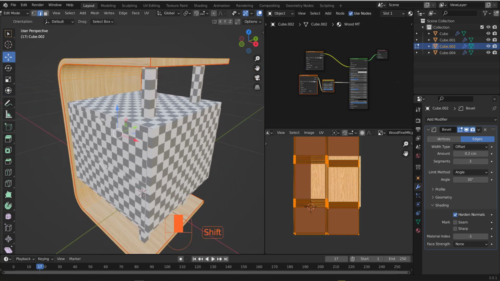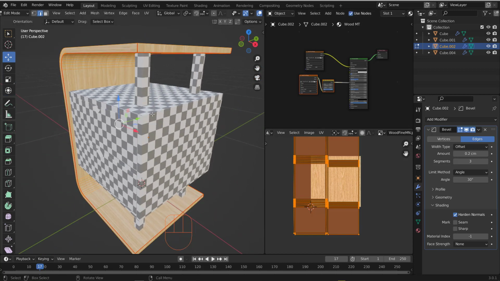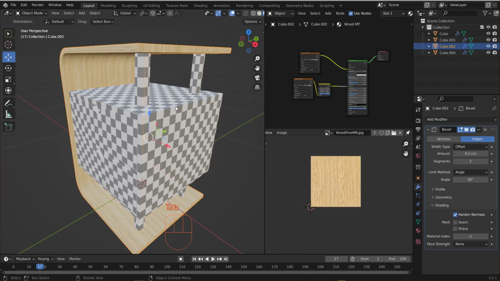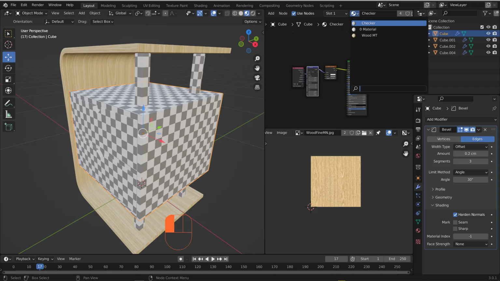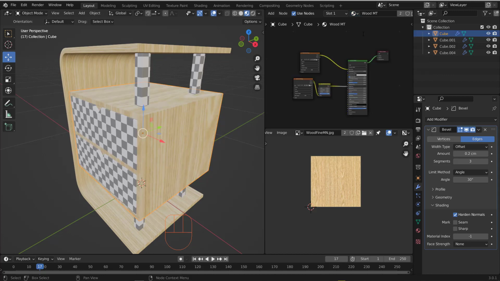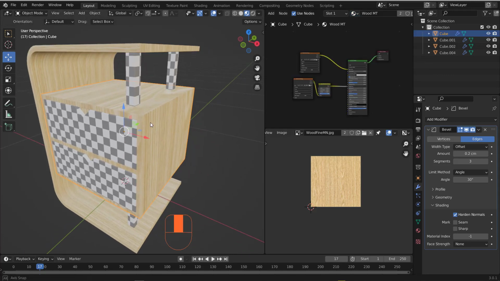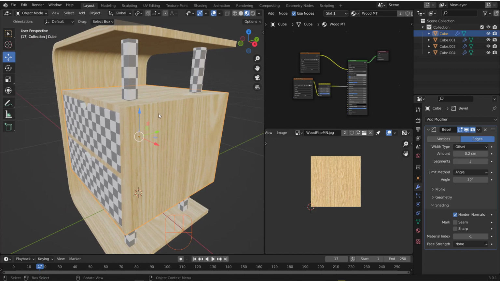Okay, after that, we need to give the same material to other pieces. So I will select, for example, this, but let's Tab out to go to object mode, grab this, and let's go to this arrow and add the wood material to this. But the color of the wood for this piece should be darker. Okay, in this case, I will duplicate the material and make some change.